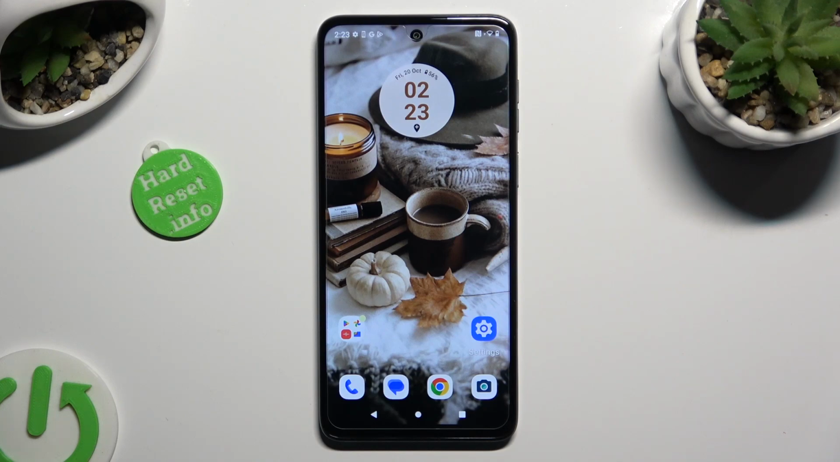Hi! In front of me is Motorola G14 and today I would like to show you how you can manage vibration settings.